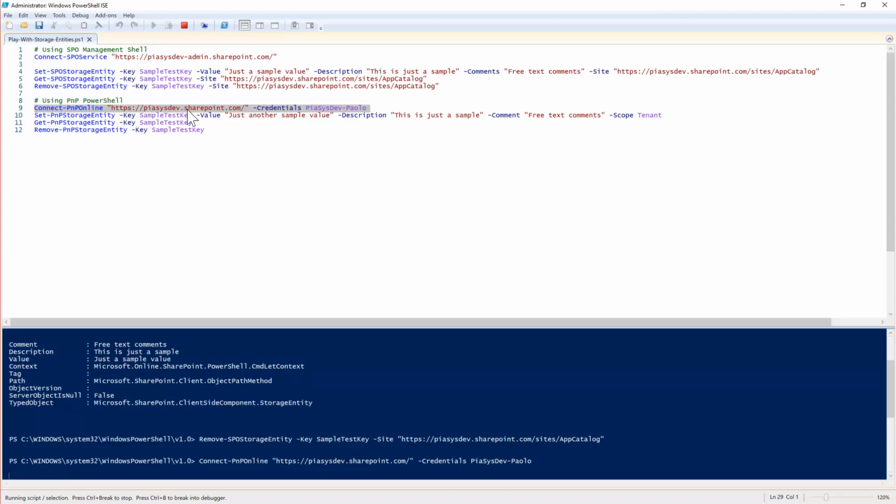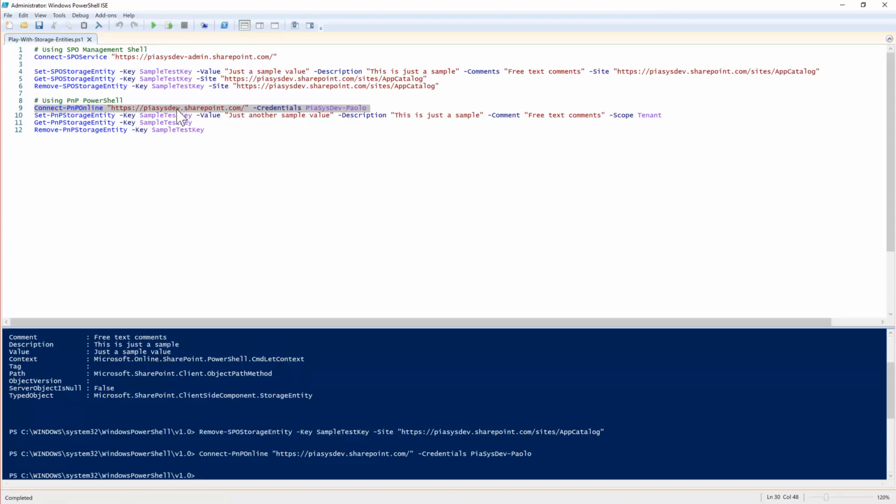Using PnP PowerShell on the other side is a little bit easier, because you can simply connect to a target site and you don't need to be connected to the admin site. So we can define the target scope automatically based on the URL of the target connection. And then you can use Set-PnPStorageEntity or the get or the remove. When you use get, set and remove, you can specify the scope, which can be tenant, or you can say that the scope can be site, and we will use, if any, the app catalog local to the current site connection, to the site collection to which we are connected.